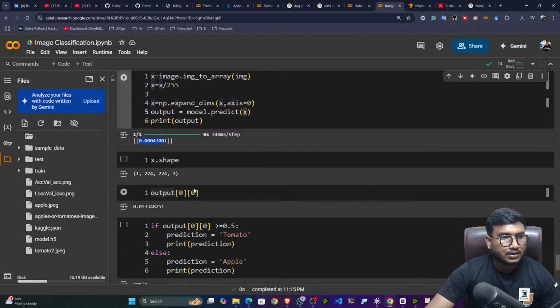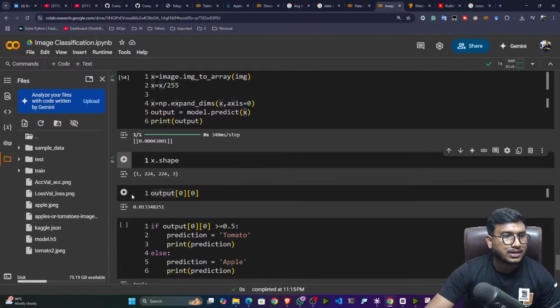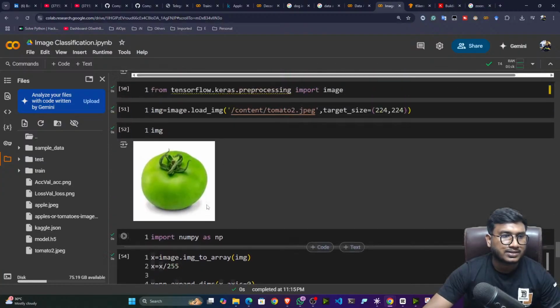Okay, if it is 0.00, that means what, guys? Here I can consider, let's say, threshold is equal to 0.5. Now if it is more than 0.5, that means it's a tomato, that means close to 1. And if it's less than 0.5, that means it's an apple. Now if I execute, it is telling me it's an apple.